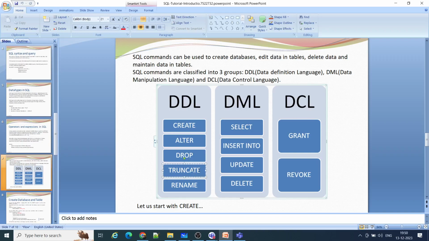Truncate is to remove all the records but not the structure, at once. It is a DDL because it hits the structure. It doesn't modify the structure, but it hits the structure. In one go it will truncate the table, in one go it will empty the table. It's for emptying the records. And rename, as the name suggests, you can rename the table.